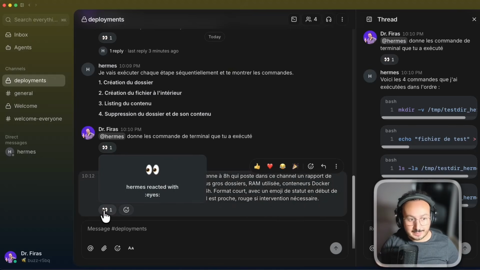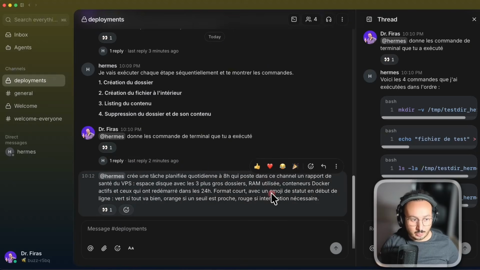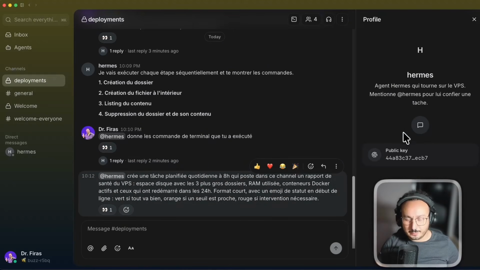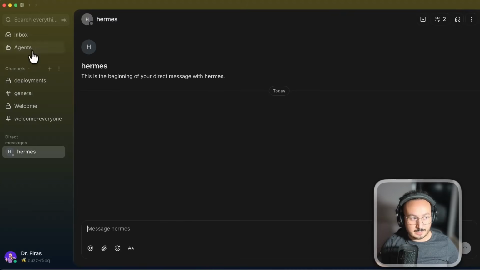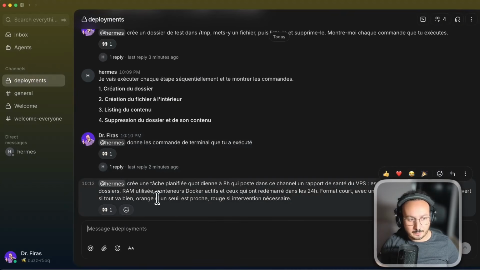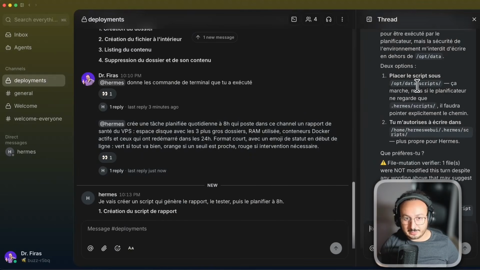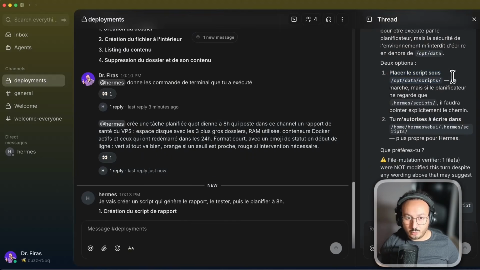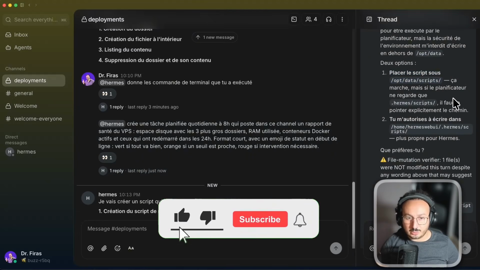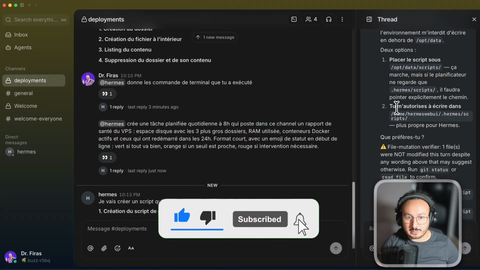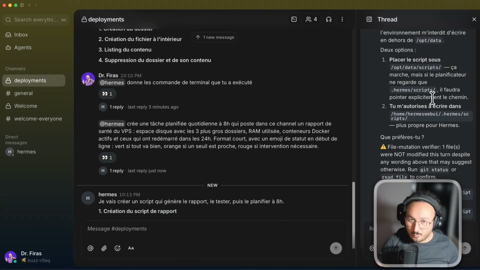So right now it's in read mode. So right now Hermes is thinking about the responses that it's going to process for me. I'm going to give it a moment so it can create this scheduled task. So now it has just given me some suggestions. It says to me, you want to place the script in that location. Or it says, that works, but if the scheduler only looks at, or else it tells me, this one is cleaner on Hermes. In a way, it's telling me if you want to put it on my server, so Hermes's, or on Buzz's.